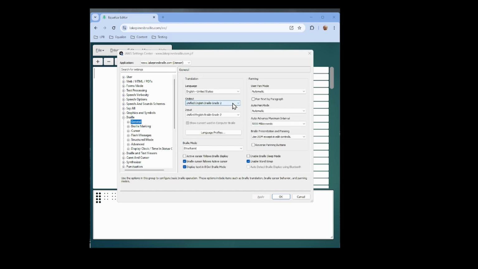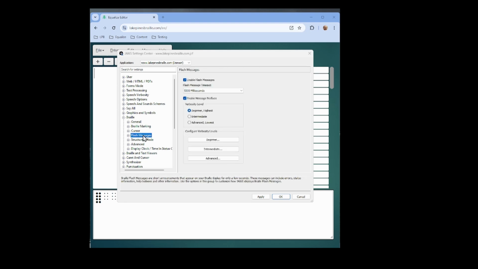On this tab I set the output translation to UEB grade 2 and the input translation to Computer Braille. Then I clear the checkbox to show current word in Computer Braille. Next I navigate to the Braille Flash Messages tab and clear the checkbox to enable flash messages.